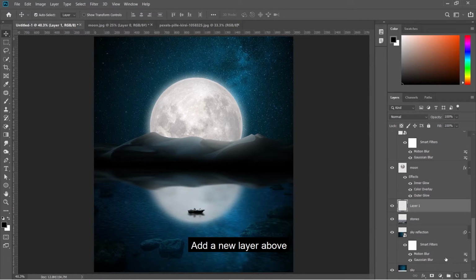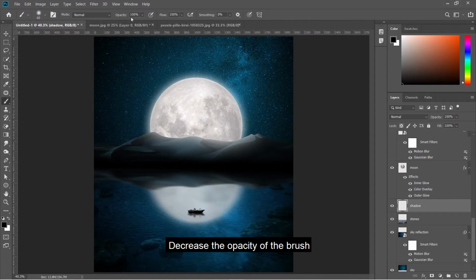Add a new layer above, foreground color to black. Decrease the opacity of the brush and brush at the below end of the stones.